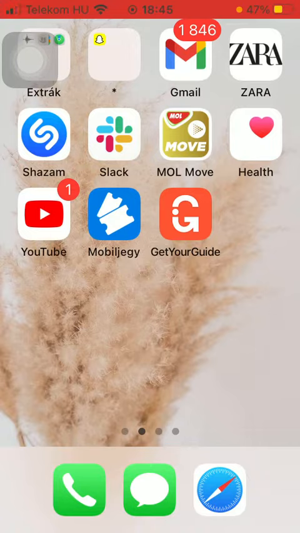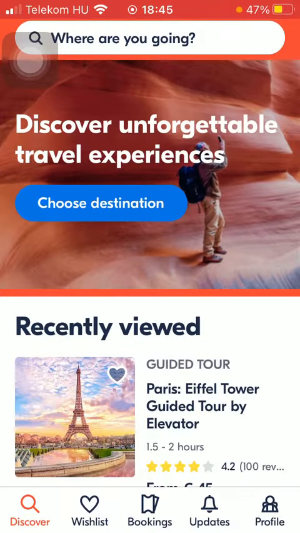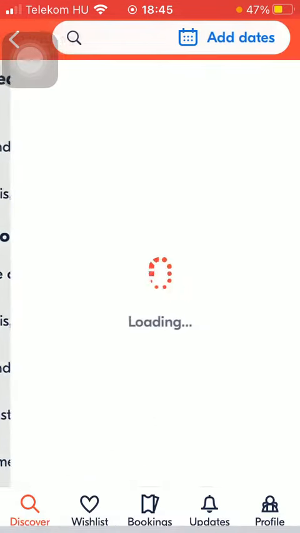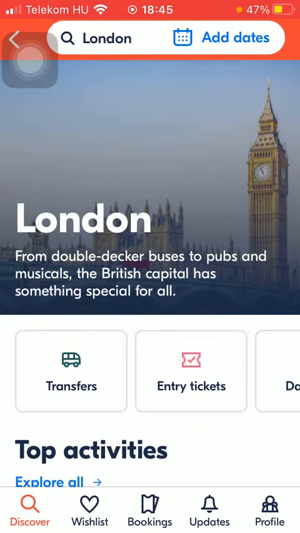Now let's jump into it. First of all, open the application on your phone. After that, you should tap on the discover button and type in your destination to the search bar at the top. After that, you should select the item that you want to save for later and add to your wish list.